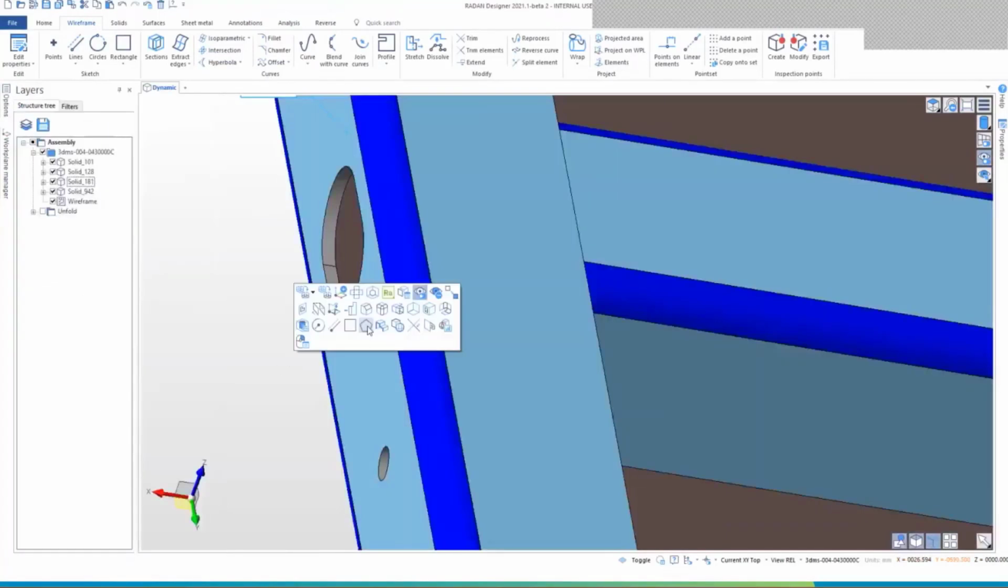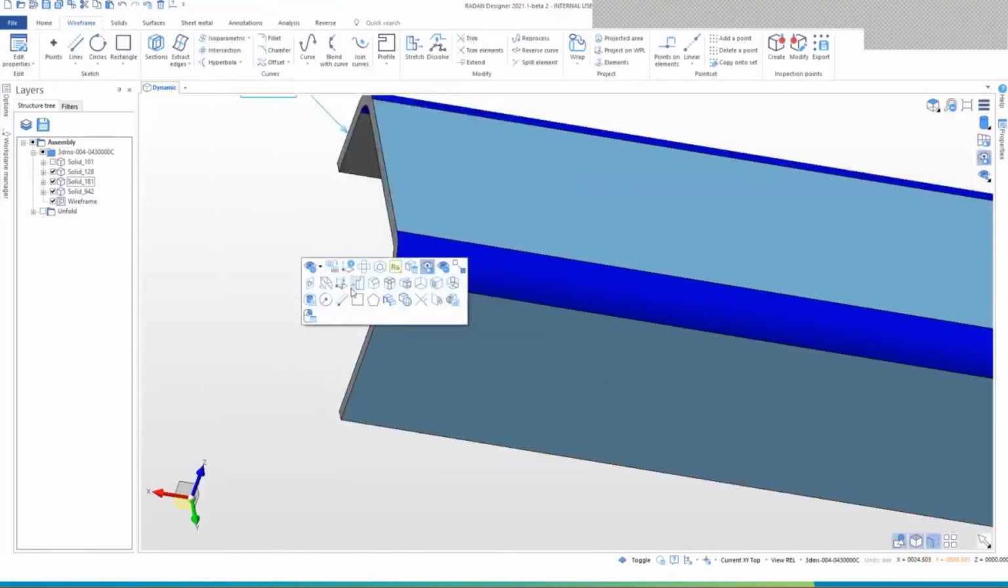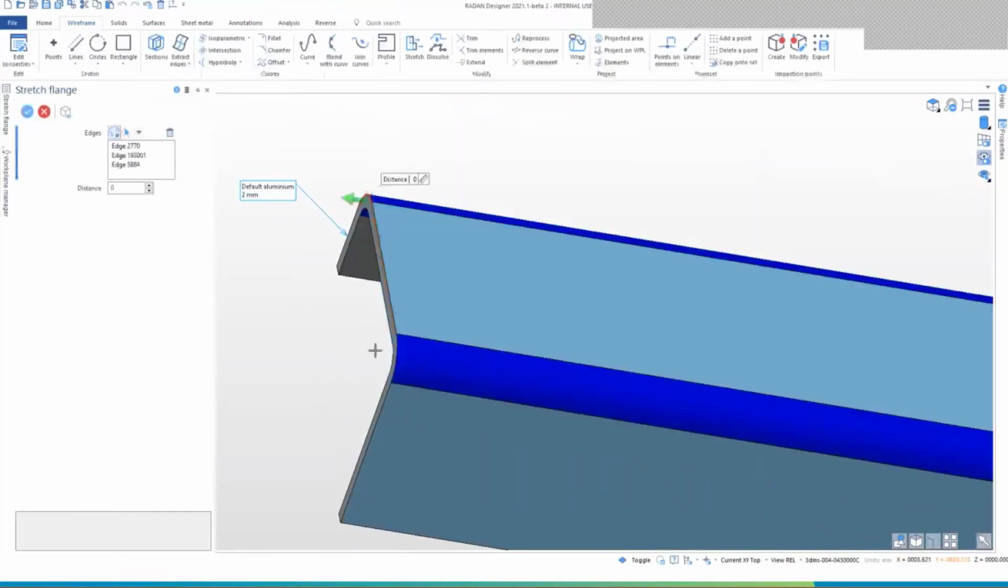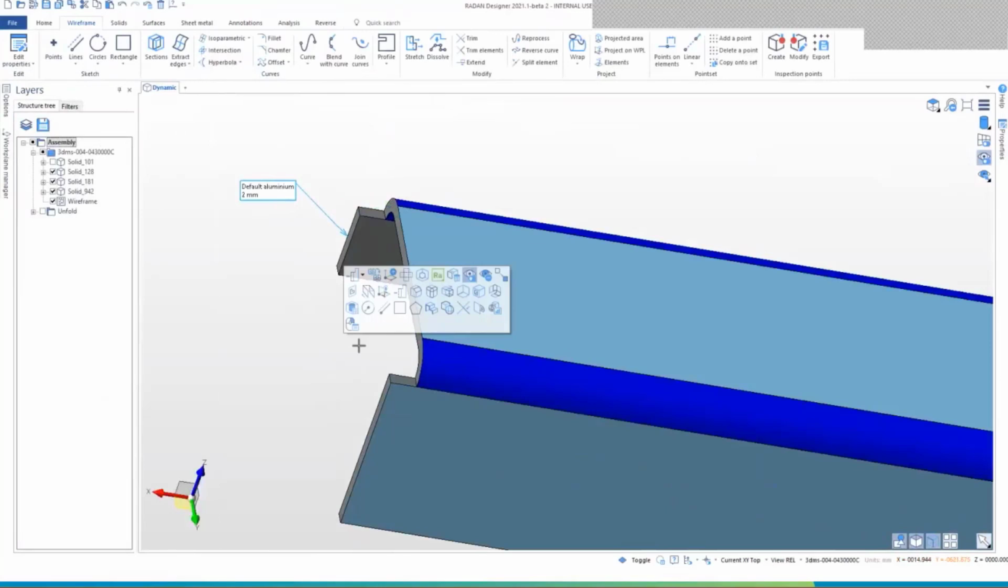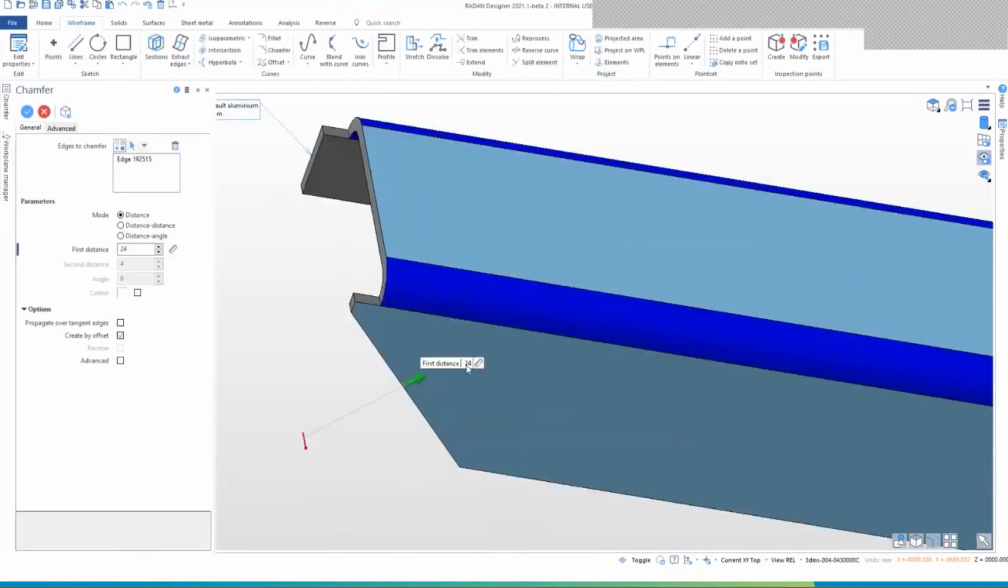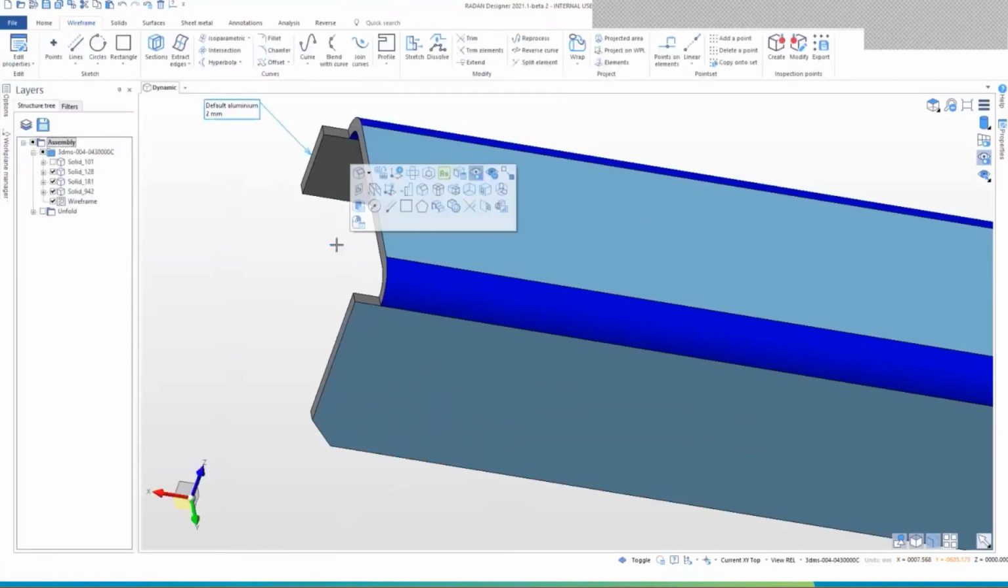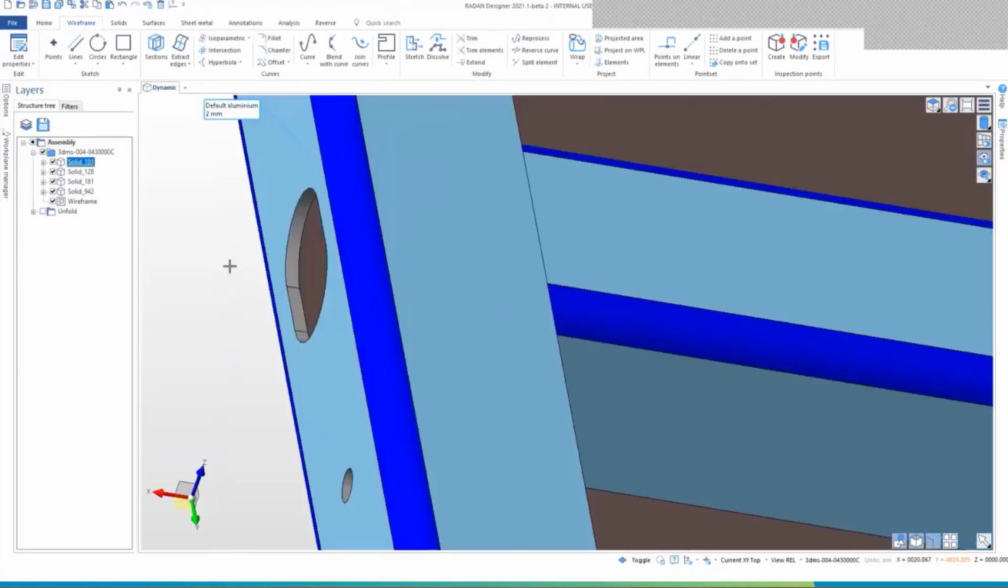So what I'm going to do now, I will hide this model, and then I will go for the stretch flange command. I will pick these 3 edges and shift them to the inside by, let's say, 4 mil. And on the other side, I will go for the chamfer command and say, maybe not 24, I will type in 4. So that should work. What I'll do now, I'll bring this one to visibility.